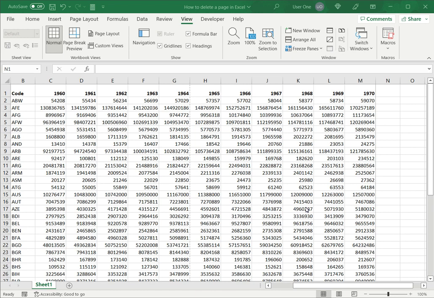So before printing a worksheet, it is a good idea to always look at the page break or the print preview to see how the pages are going to be laid out before you send it to the printer. If not, when you're printing the pages, there could be a lot of spillover. The data will not be properly aligned on the pages and there's a lot of wastage.